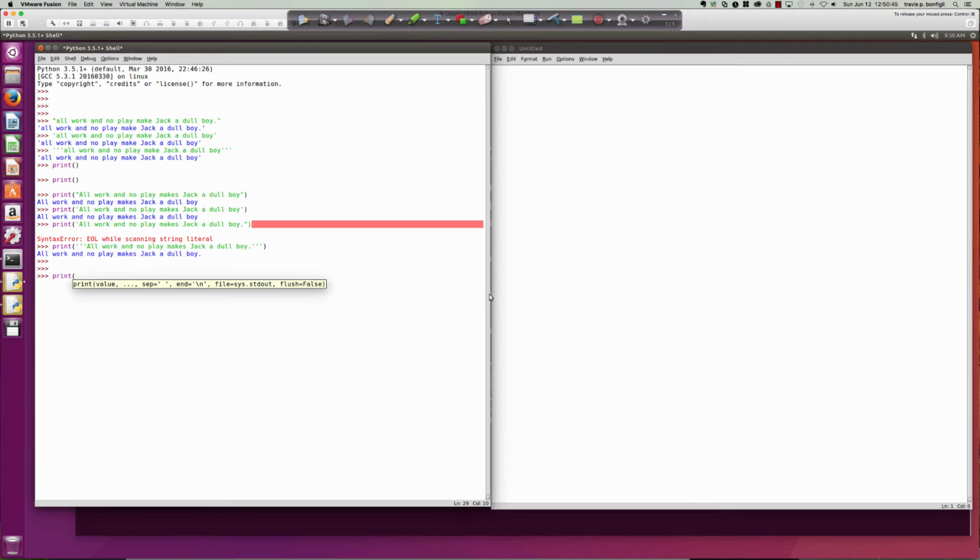So you may be asking yourself, okay, this is how I define a string, but Travis, what if I were to type in print single quote 8675309? Now, is that a string or is that an integer? So let's hit enter. So you'll notice it prints it out, right? But that's a great question.